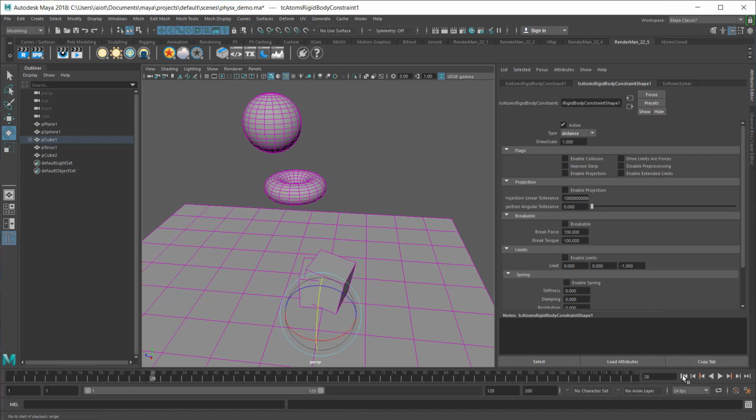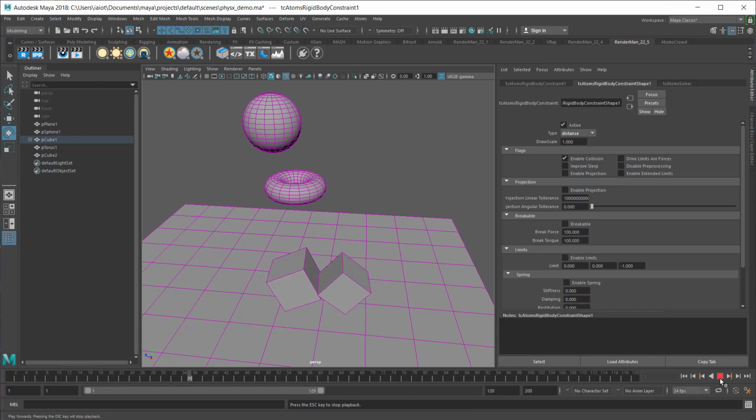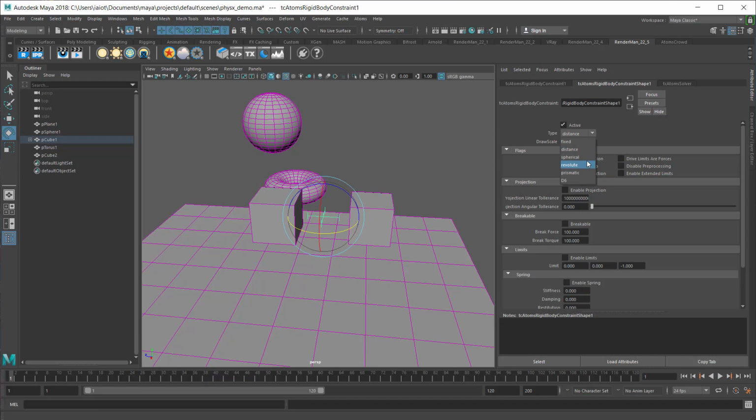As you can see here, there is no collision between the constrained objects, because by default the rigid bodies that share the same constraint are not solved for collision between each other. If you want to enable collision, you turn on this option here and disable. The spherical: basically, this object can move around a sphere that is centered on the constraint transformation.